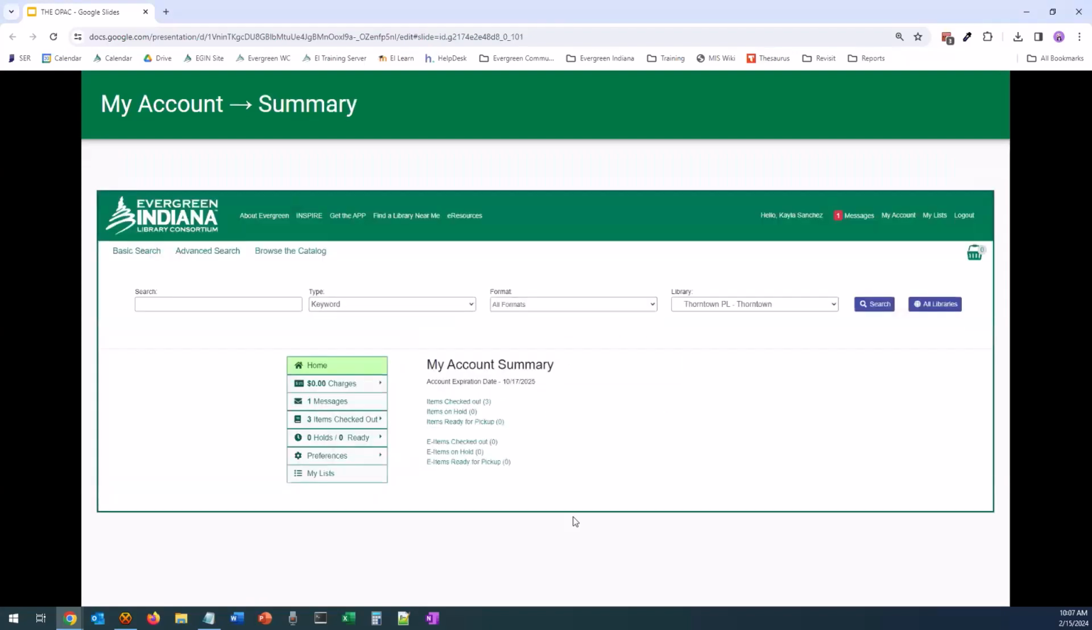Upon login, the My Account Summary page loads. This is where patrons can quickly see how many items they have checked out or on hold, and if any are ready for pickup. It's a hub that will give the patron access to anywhere they need to go. I do want to note that the e-items links don't work and will not keep track of circulating e-resources.